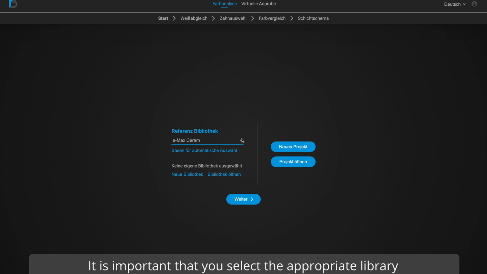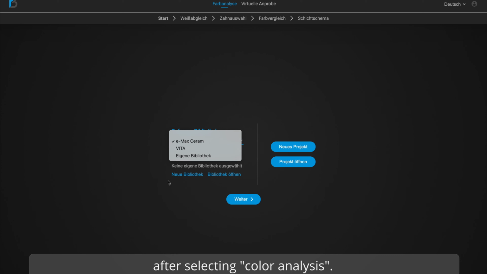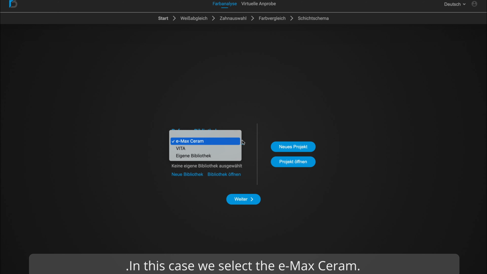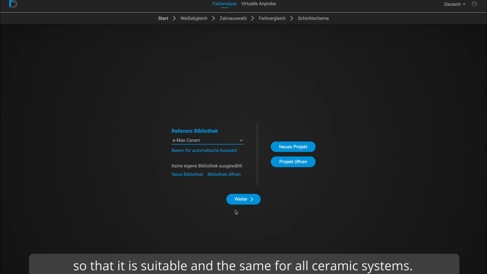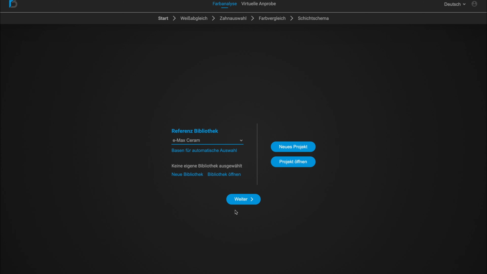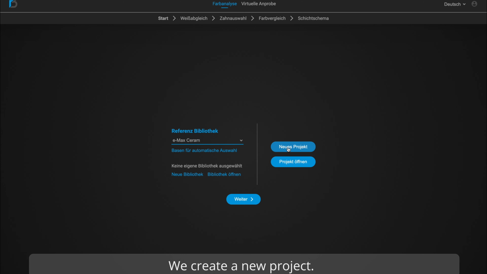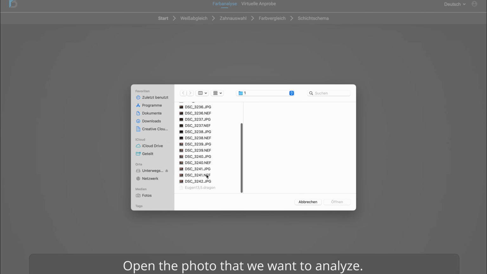It is important that you select the appropriate library after selecting Color Analysis. In this case, we select the E-Max Serum. I will explain the basic principle of the procedure here so that it is suitable and the same for all ceramic systems. We create a new project. Open the photo that we want to analyze.